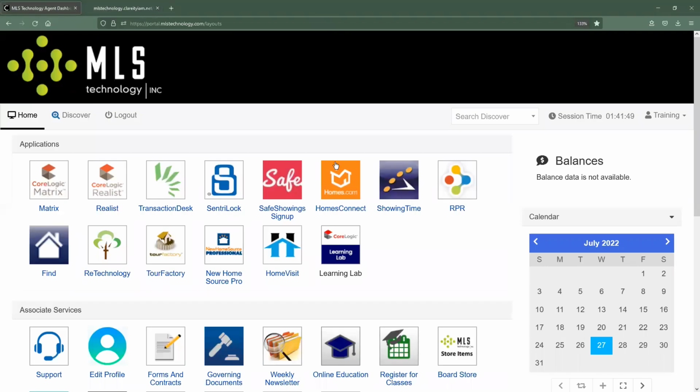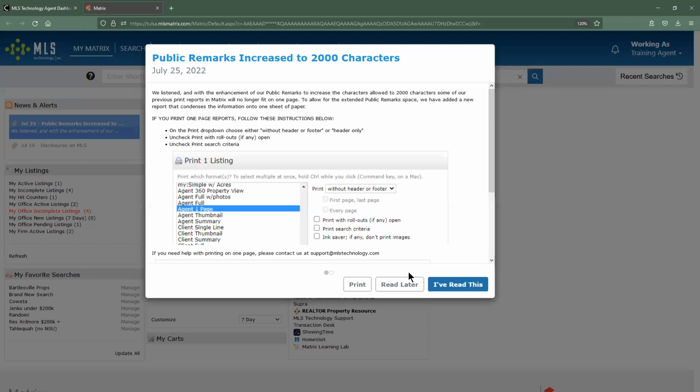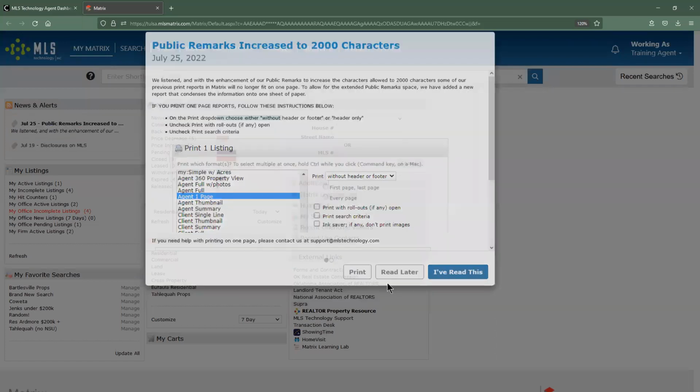So first and foremost, when you're getting into Matrix, it's going to be the link right here on your MLS portal, the very first one. The reason we have this in the very first spot is because it is actually the most important element of the MLS. This is the titular MLS itself. All of the listing data that we have is going to be entered into here and then distributed out to other websites and so on.